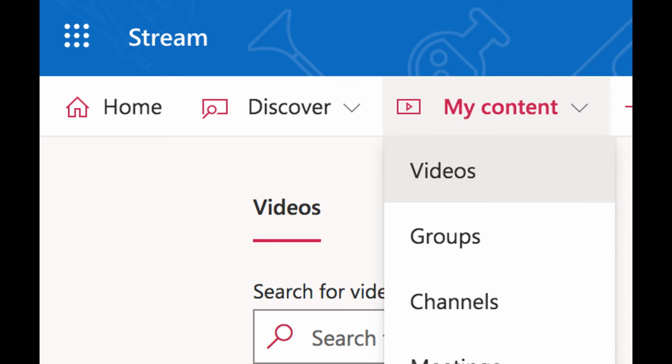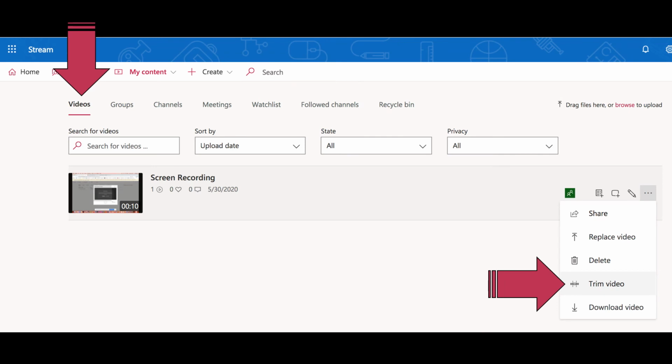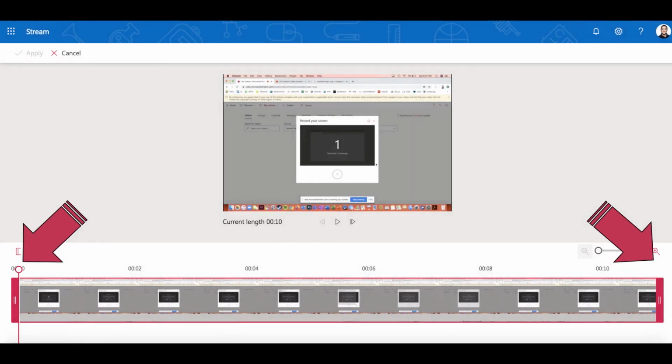To find my videos, I'm back on the Stream homepage and I'm going to click the My Content drop-down and choose Videos. Here you see my videos. Next to each video, you'll see three dots or an ellipsis, which is a drop-down menu. Here, if you'd like, you can trim your video by deleting the beginning or the end of the video. All you have to do is simply drag the sliders from either end and cut off what you don't want.